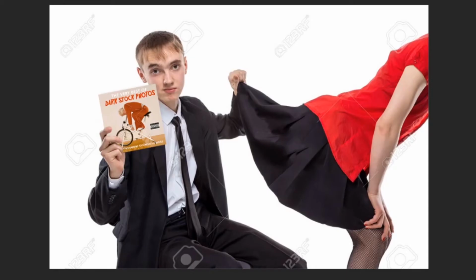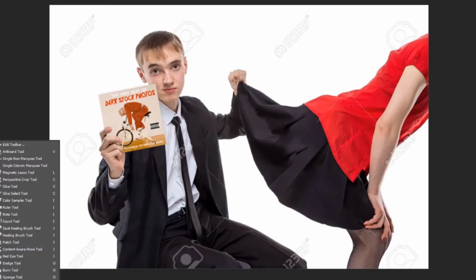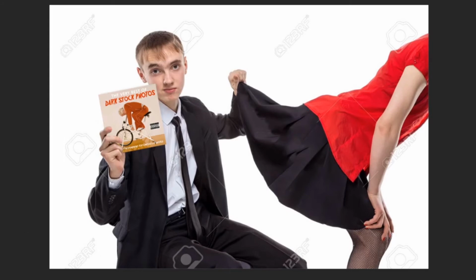Control G that. That looks terrible. That was a failure. We're going back to the spot healing brush. This is all you need. I'm gonna make it smaller though.